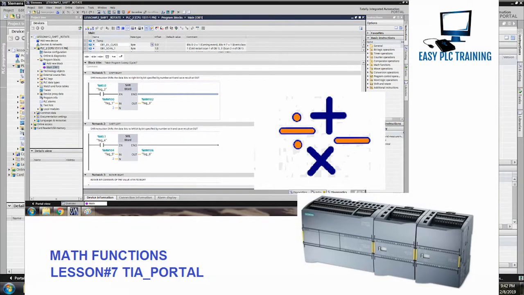Welcome to another session of the TIA Portal. In this session we will learn how to work with math functions in ladder logic.